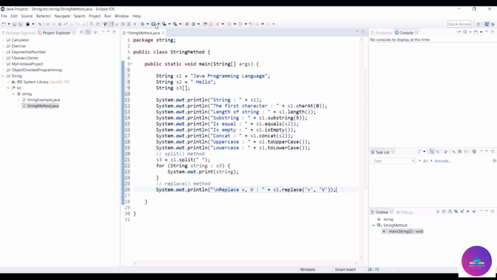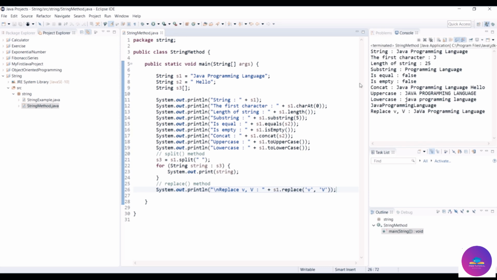All righty then, so let's run the code. And you see the following results right here in the console. The value of the string is Java programming language. The length of the string is 25. It means that the total number of characters of the string S1 is 25. Substring is programming language, because the first 5 characters of the string are cut by the substring method.